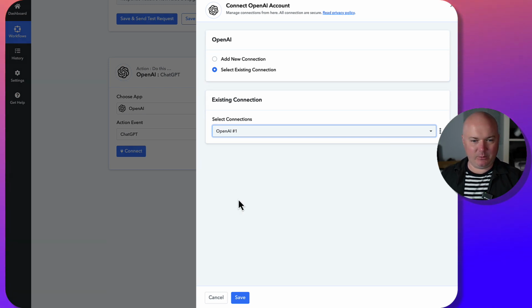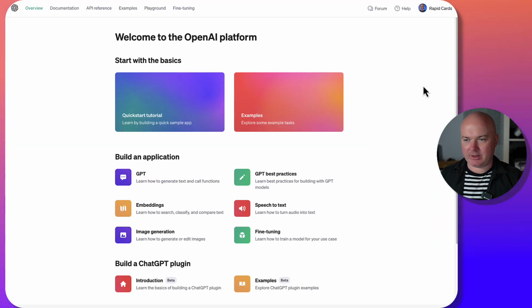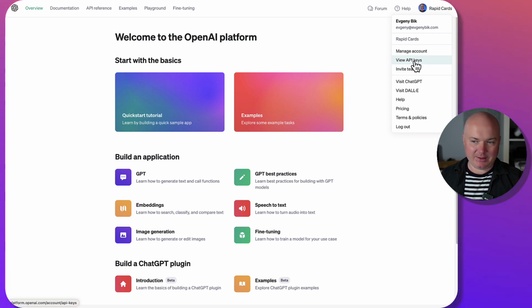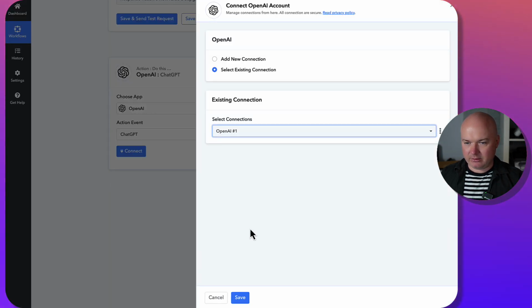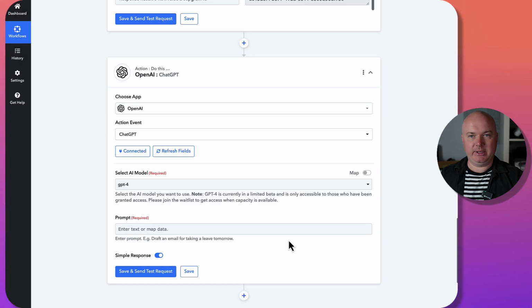This is done. And where do you generate the API key? If you go back to your dashboard and you go here, it's right here. View API keys, and you'll be able to create another one, right? So we're not going to waste time on that. So, okay, cool. Let's go, and we're just going to use my OpenAI connection.